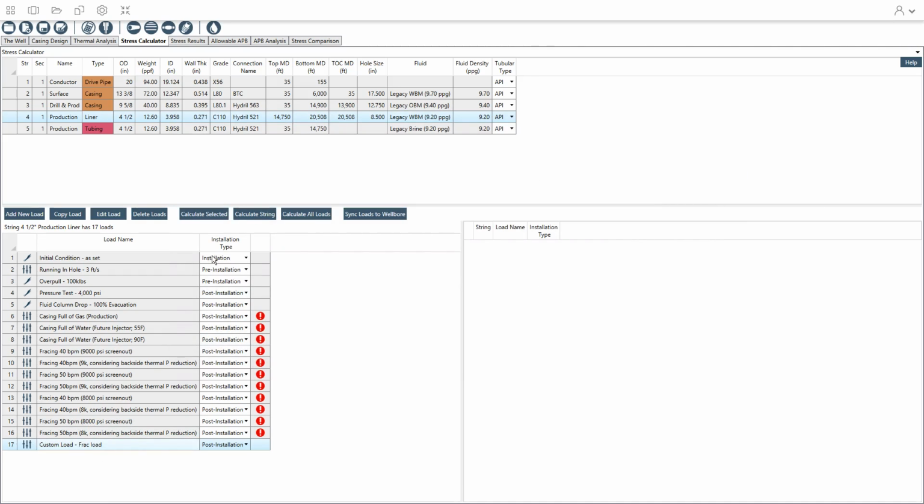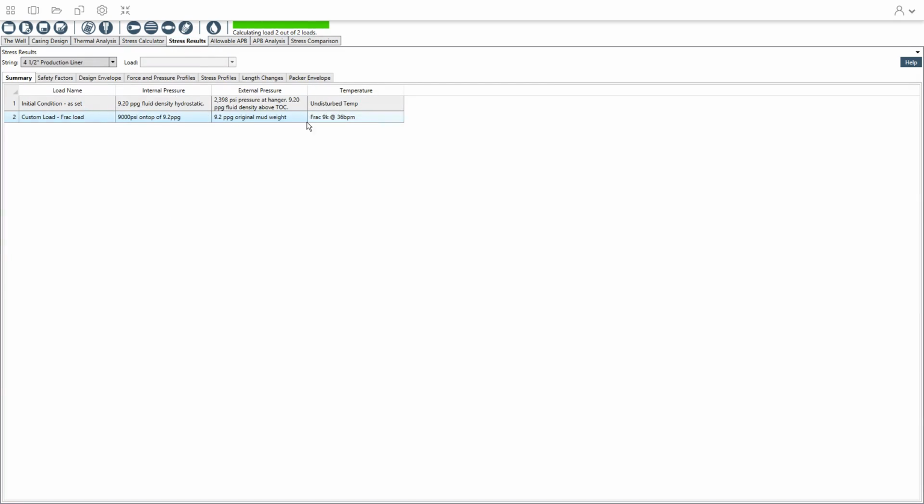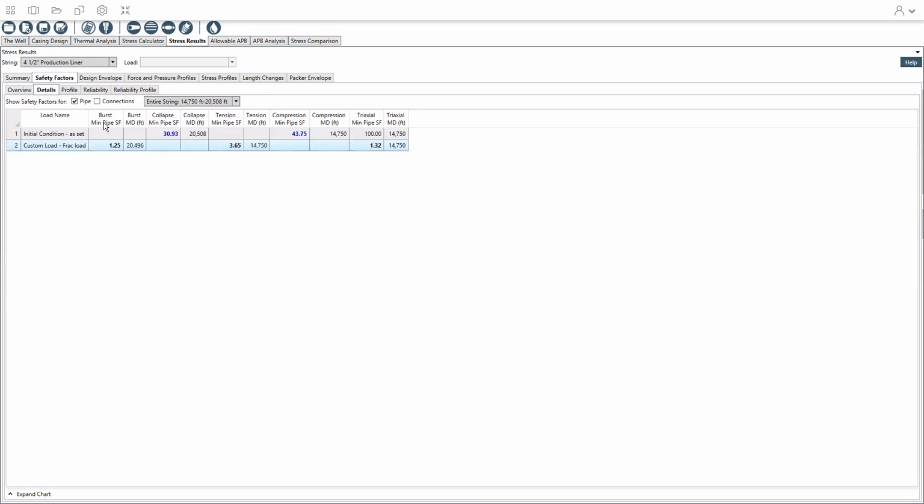Click save. Okay, then I'm going to calculate that selected load case, and then I'll come across to the stress results. I see that I've got the custom load case here. Come to safety factors, come into details, and I'm looking at the 4.5 inch production liner, and then I can see that these are the safety factors, fully satisfying what is needed, and that is the easiest way to create a frac load inside StrinGnosis.